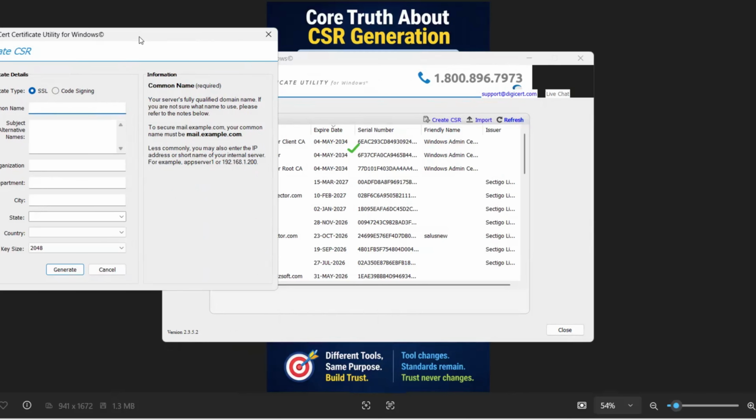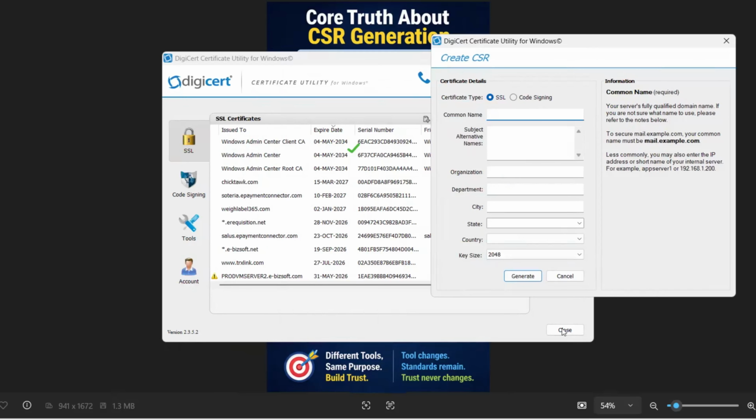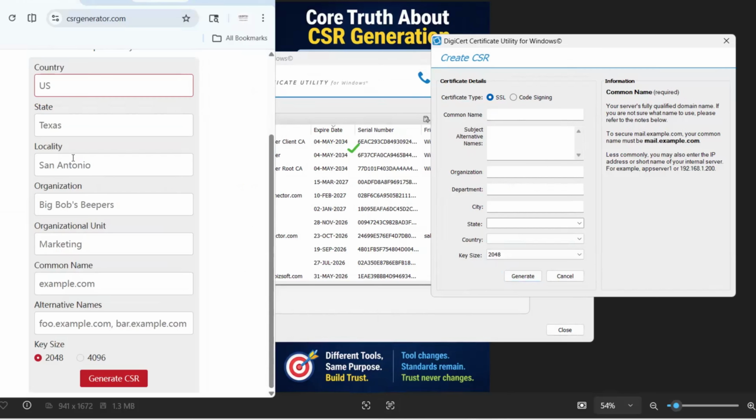So if I compare these two tools, let me close that one. Now, here I have the common name. So the common name appears over here, and all other information like city, state, country, and the encryption keys are available over here. So as I said earlier, the important thing is if you have the real concept of how to generate the CSR, the tool does not matter because all tools provide the same options.